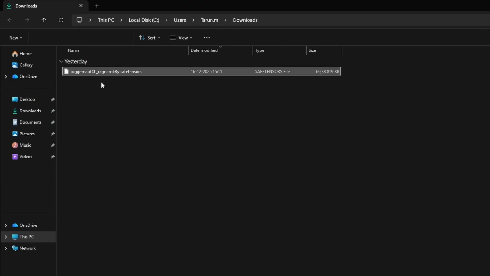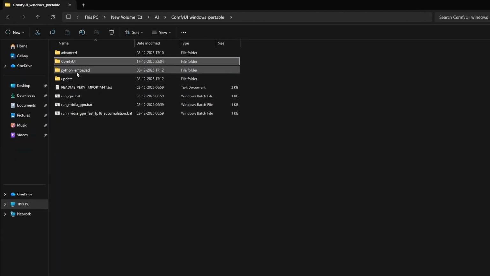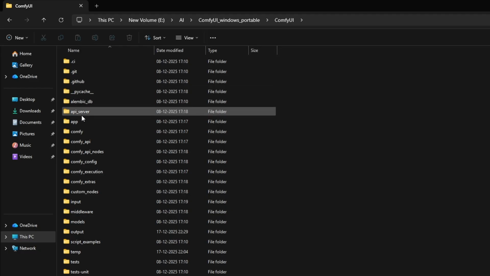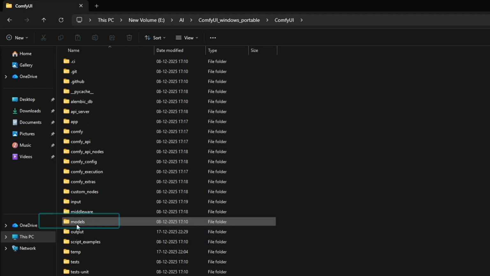Once the download is complete, don't open the file. We just need to move it to the correct folder. Go to your downloads folder. You should see the file you just downloaded. It will end with .safetensors. Now open your ComfyUI folder. Inside ComfyUI, open the models folder. Inside models, open checkpoints.